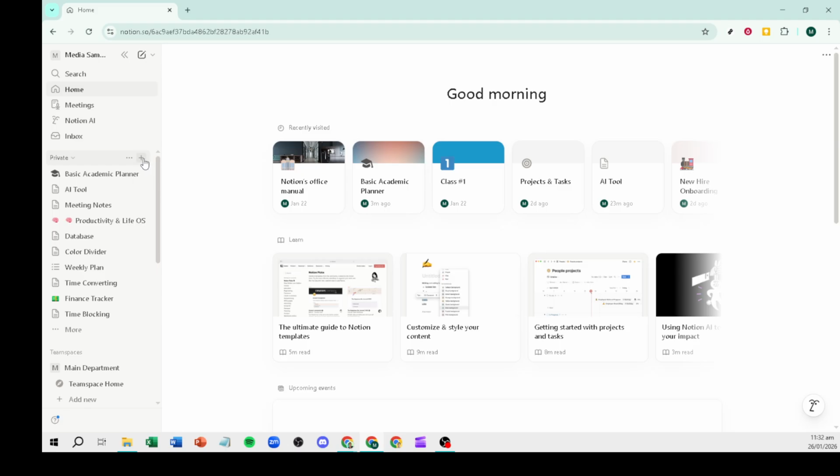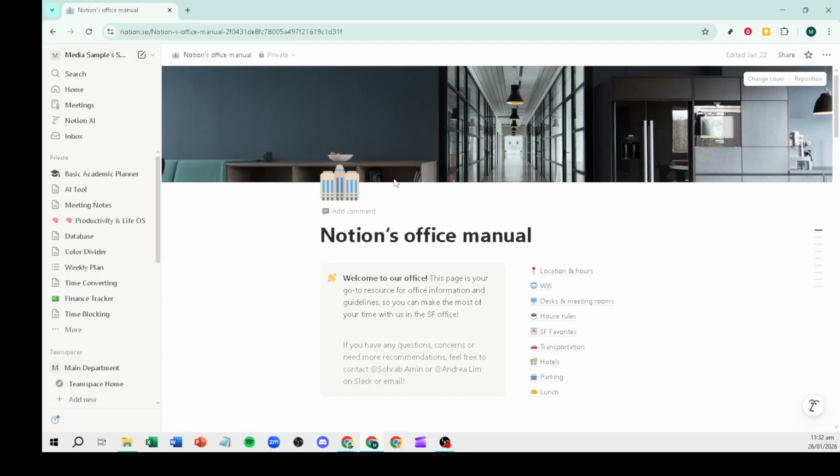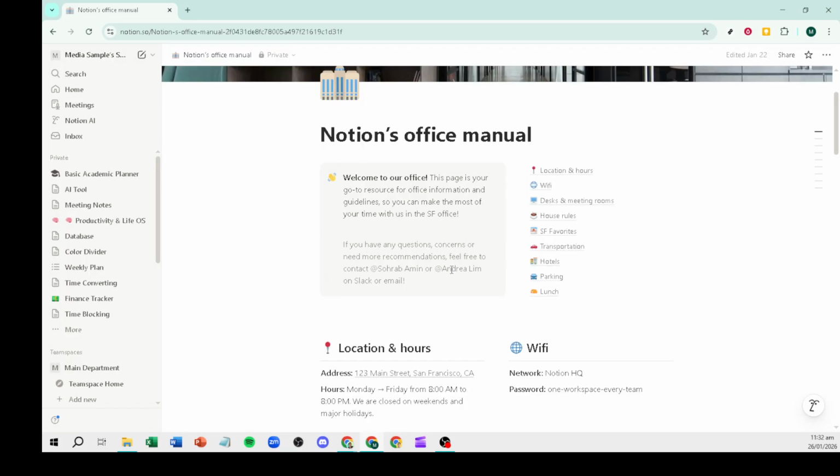You can keep the page blank or apply a simple template. The key is to keep it clean and easy to navigate. Setting a helpful icon and cover is optional, but it can make the page more recognizable.